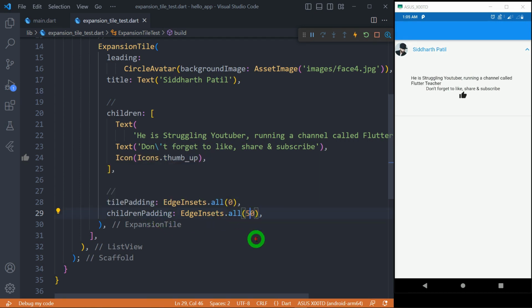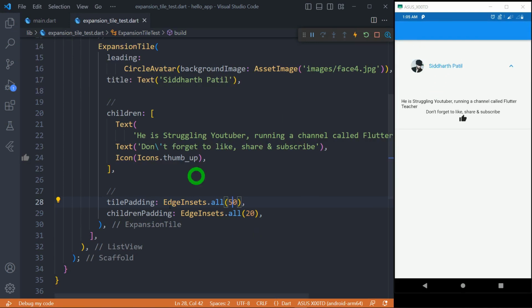For example, let me change the children padding to 20 and the tile padding to 50 pixels. You will observe here what I'm talking about. You can see here the tile has got a padding of 50 pixels across all four sides, whereas the children have got a padding of only 20 pixels, and they don't have any effect due to the tile padding.